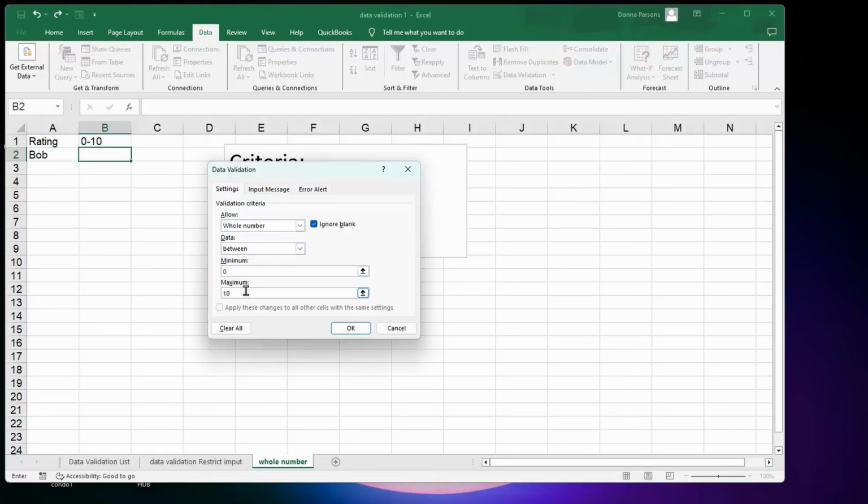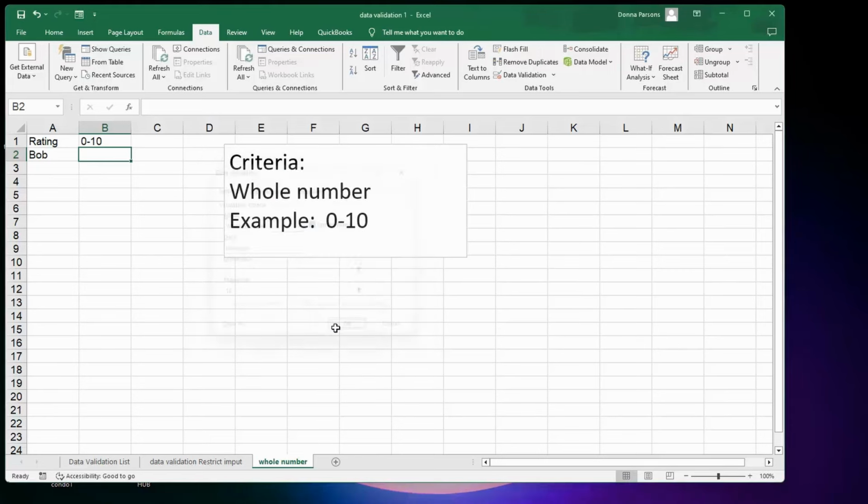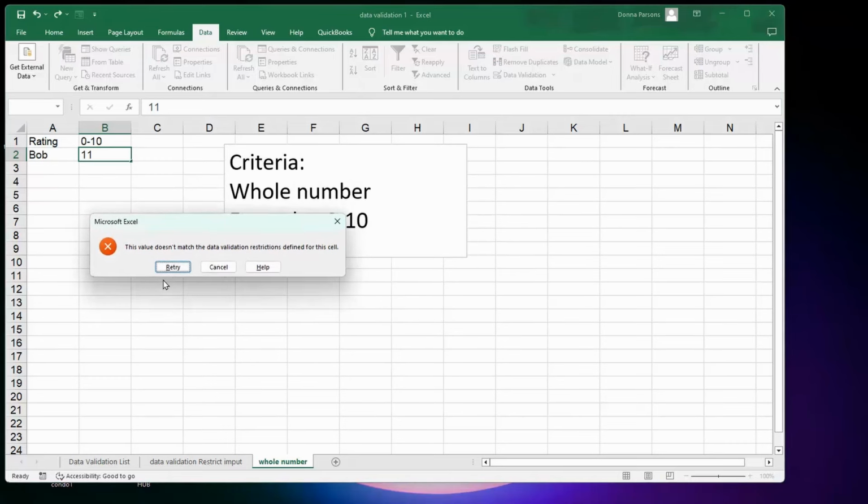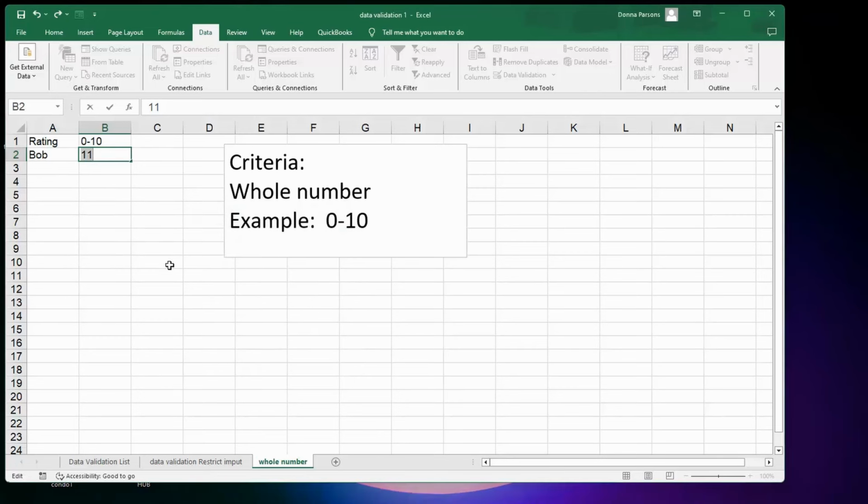So for example, if I'm doing a rating system between 0 and 10, I don't want somebody to put in 11. I'm going to click OK, and when I type in, for example, 11, it's going to give me a pop-up box that says this value doesn't match the data validation restriction defined for this cell. Retry, and it'll allow you to retype it in again. Okay, so let's just say I'm going to press 10, and there you go. So any number between 0 and 10 is okay.